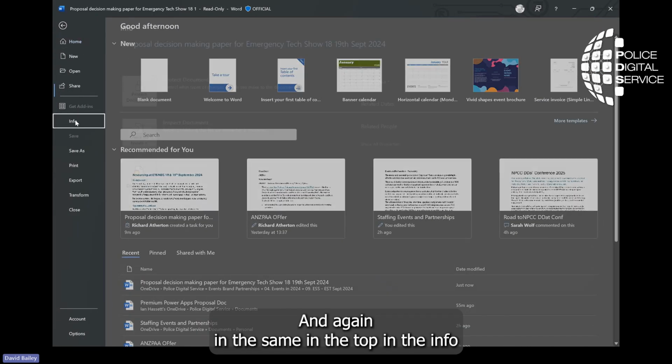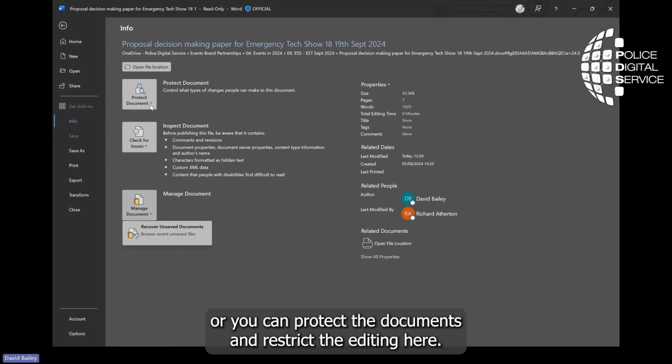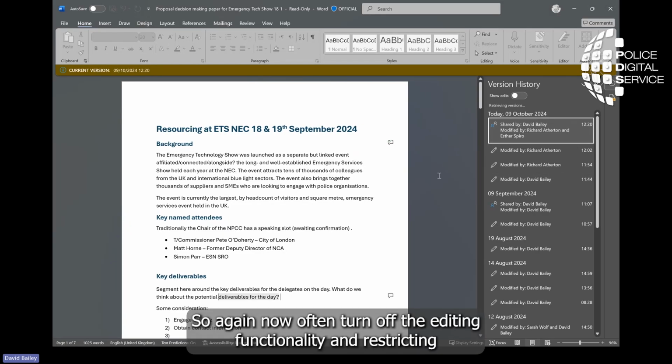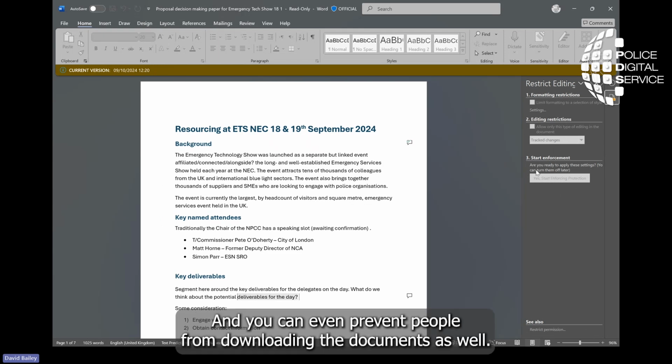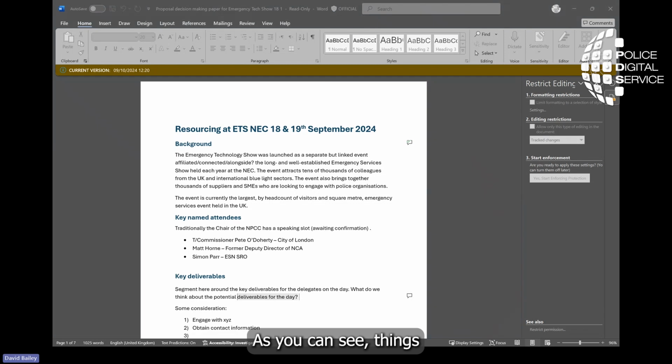And again, in the tab in the info file, you've got your manage documents. You can retract anything, or you can protect the document and restrict the editing here. So again, now I can turn off the editing functionality and restrict it from anybody else going in here and put those changes on there, stop formatting. And it can even prevent people from downloading the documents as well. Again, it gives you as much control as you could possibly have to manage your files as you go through things.